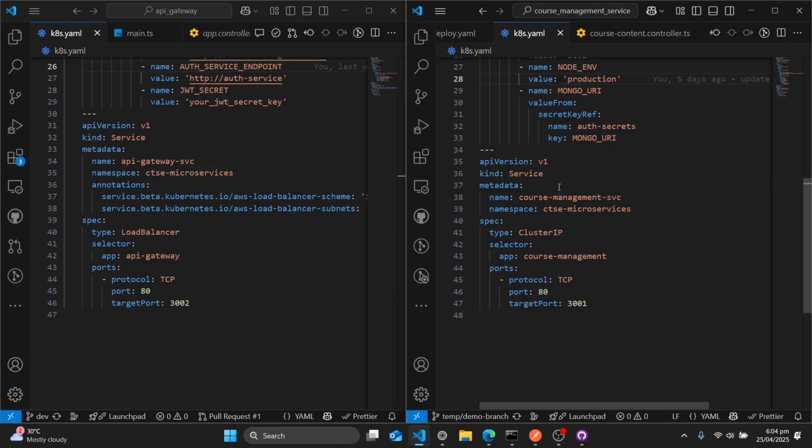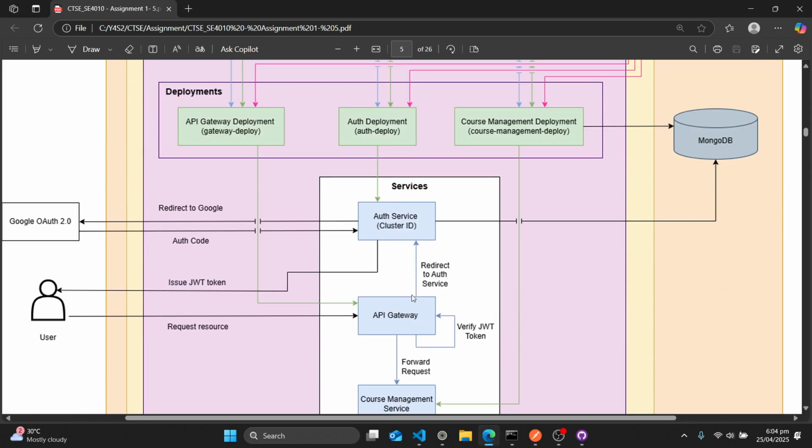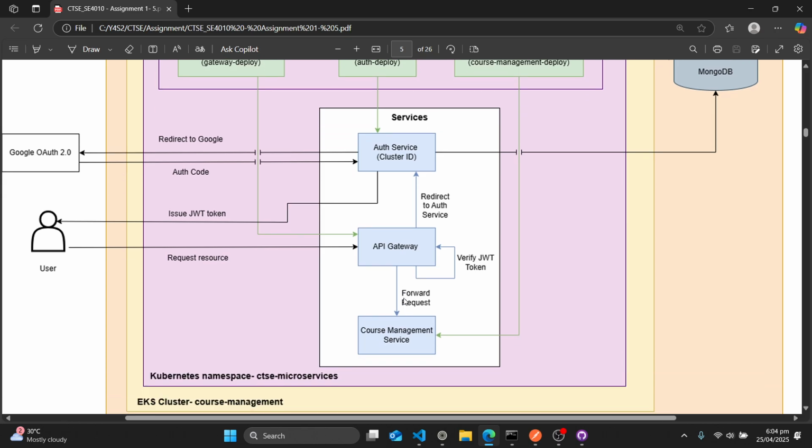So basically, what we wanted to do in this architecture, the basic idea is, I'll go back to the architecture diagram as well for a bit. So the basic idea here is we have an API gateway, which is the entry point to our cluster, and the actual auth service and the course management service are locked off to external users. So the external users can only access these services through our API gateway.